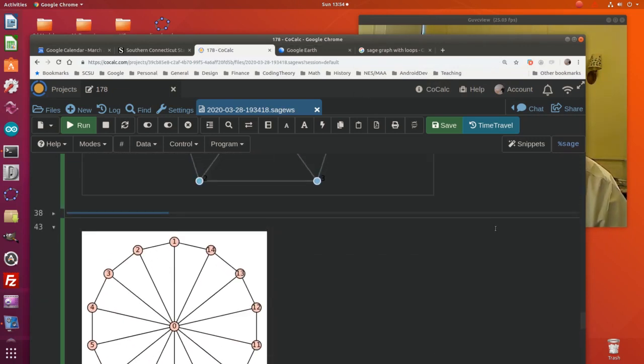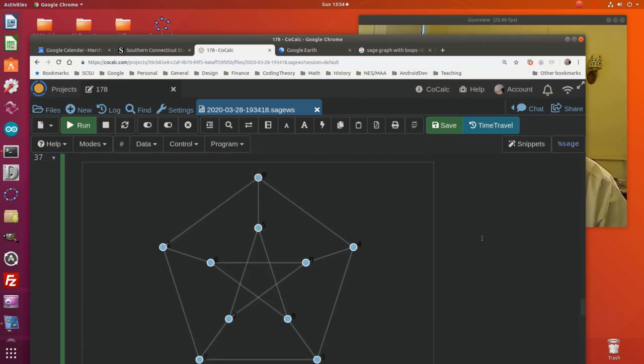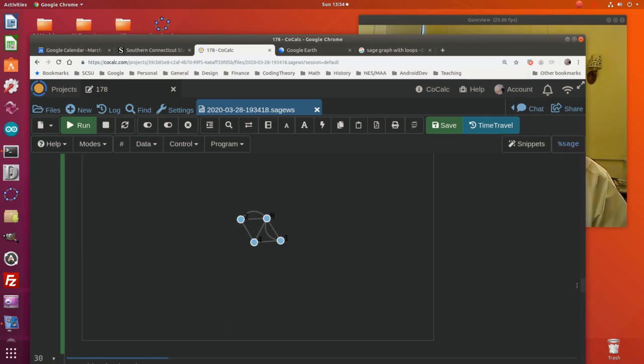Okay, so there's the Petersen graph. It's got a ring of 5 nodes on the outside and 5 other vertices on the inside. The outside ones are connected in a cycle. The inside ones are connected via a star. There's a connection between outside and inside.